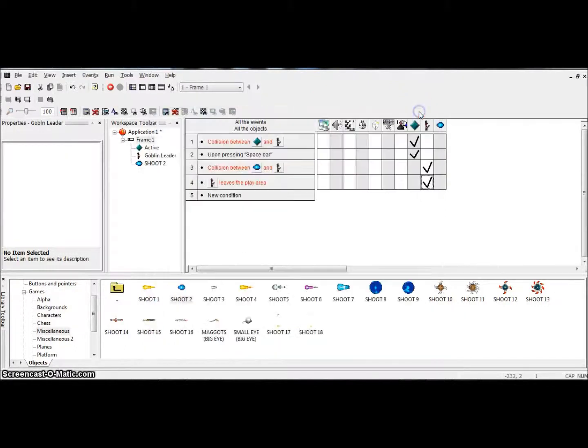So that's how you create one form of artificial intelligence to make your enemy move on its own. Let's return to our frame editor by either clicking on this icon at the top of your screen or by pressing and holding the control button, and then pressing the letter M.